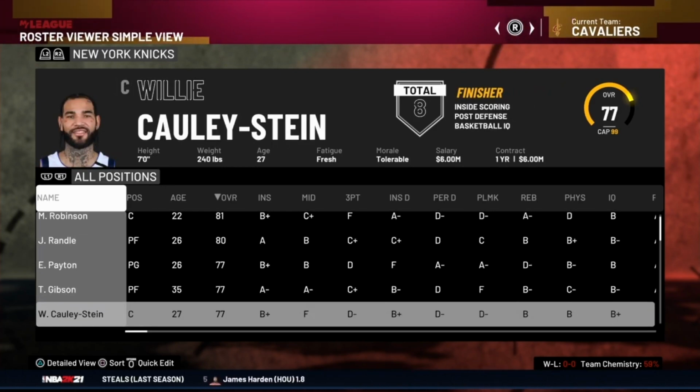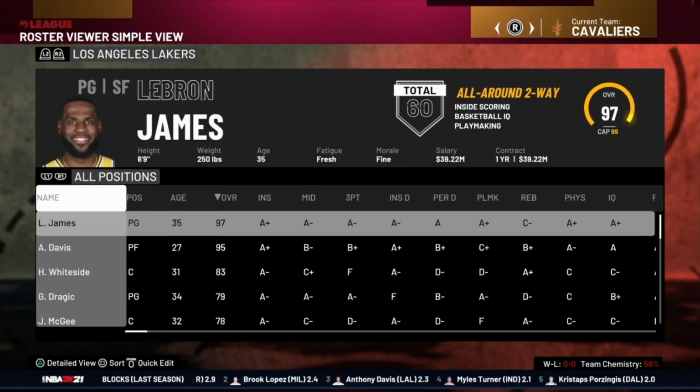The New York Knicks struck out again. Their biggest offseason acquisition is Willie Cauley-Stein.